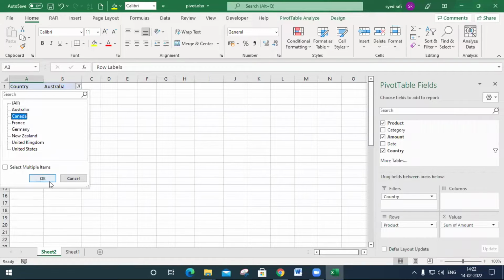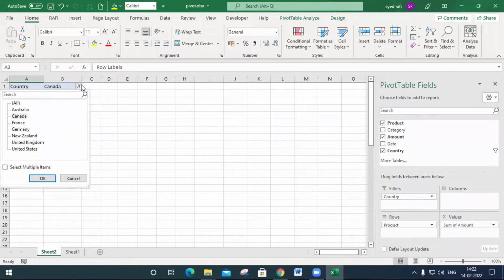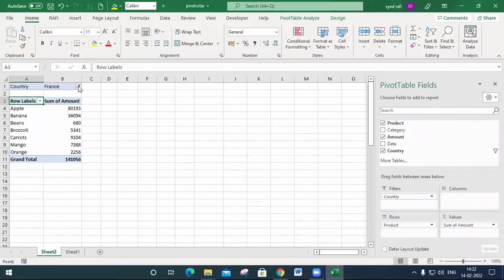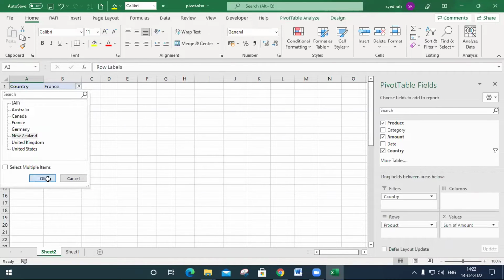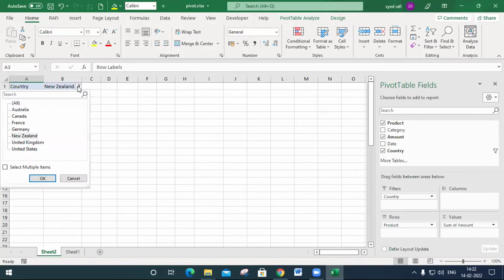If I select Canada and say okay, those products are viewing here and some values are viewing here. These products are only sold in Canada. So this is one of the advantages of placing any field in filters, we can select like this. So here we are selecting only one country. I don't want to select one country. I need to select more than one country.